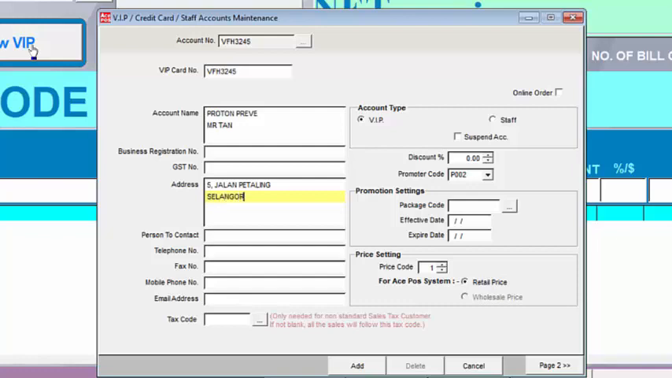Selangor. Okay, then person to contact, Mr. telephone number, direct line or handphone. If it's handphone, put under handphone number. Okay, email address, if they're willing to give you an email address, by all means take it. Tax code is not presently being used, because GST is not back yet, so we don't bother with this. You can leave it blank. Okay, and then you just add in the code.